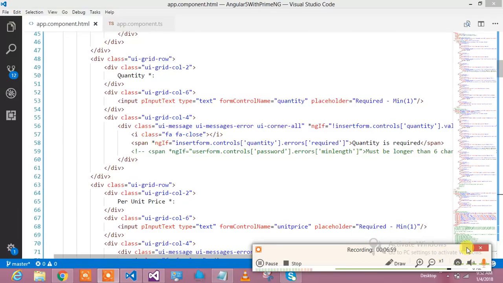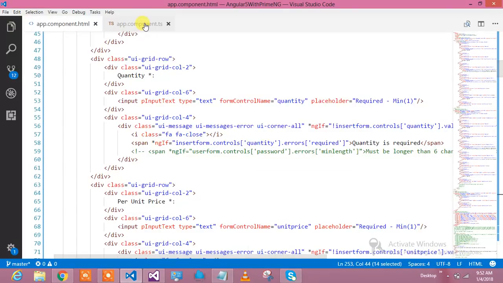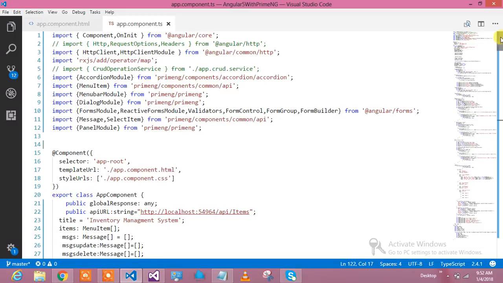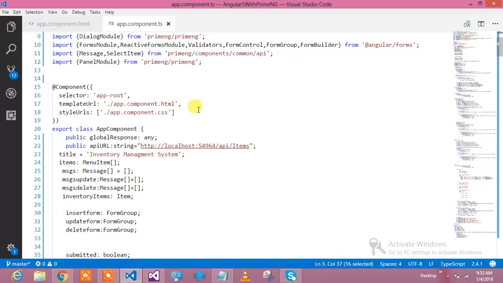and let me take you to the TS component. So what all things are there in the app component TS? First of all, we import Component and OnInit from Angular core, then HttpClientModule, which is important in Angular 5 in order to call HTTP services. I'm using accordion module, menu item, menu bar, dialog module, forms modules, messages, select item, panel modules, as you can see. For this component, I'm having the selector app-root. It's a root component. App component.html is supported by this TS file.